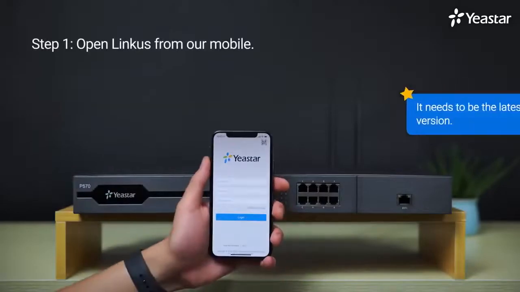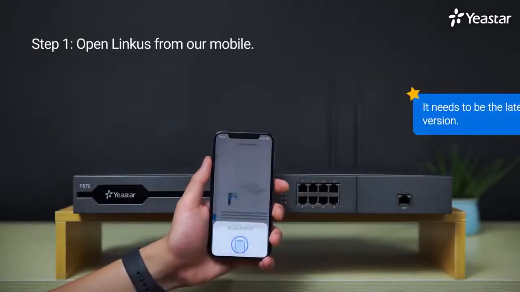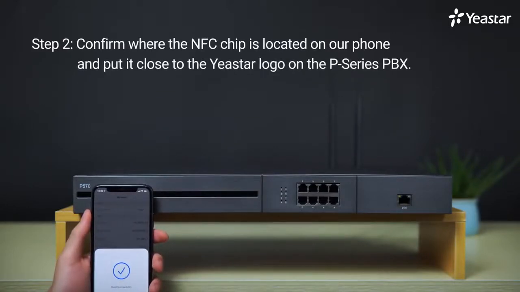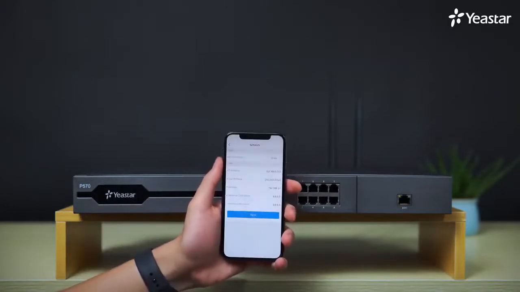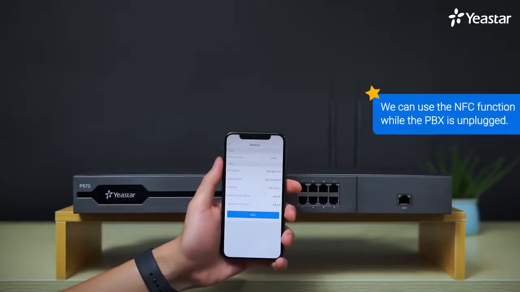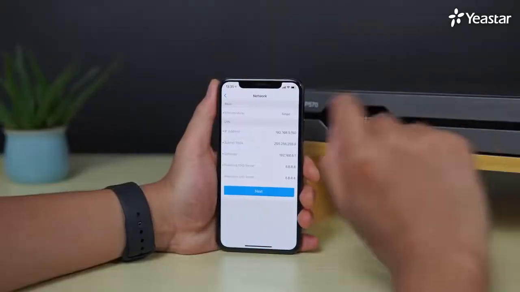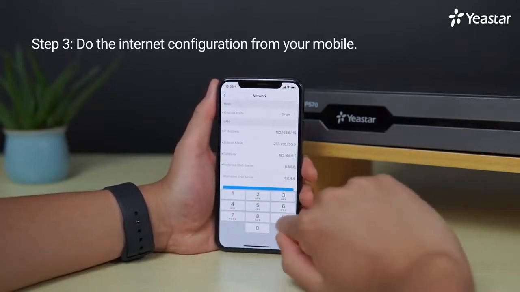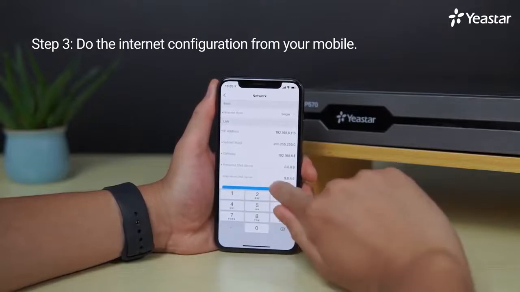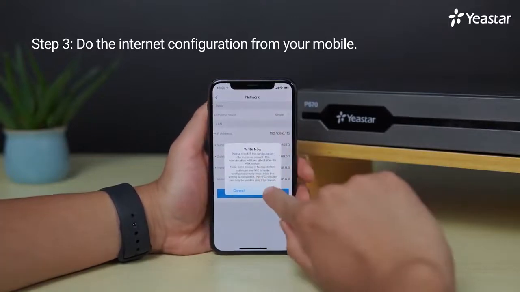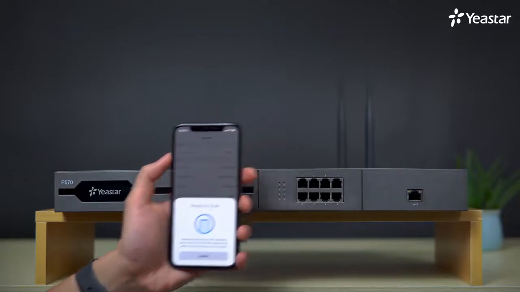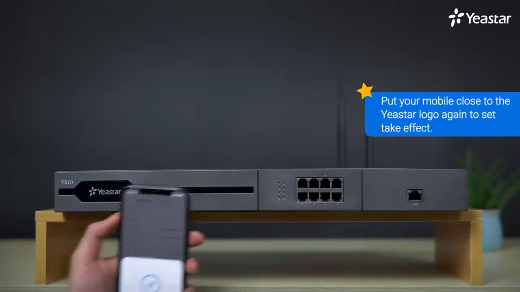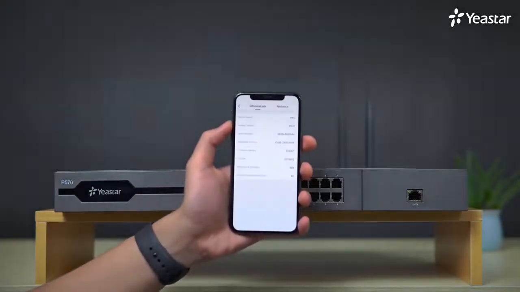Open Linkus from our mobile. Click on NFC, then use our mobile NFC to scan the Yeastar logo area of the P-Series PBX. The PBX doesn't need to be powered on. Keep it unplugged. Then we can configure the internet settings of the PBX on our mobile. Here we can change the Ethernet mode, IP address, gateway, and DNS server. After modifying the internet parameters, use our mobile NFC to scan the PBX to confirm modifications and make it work.